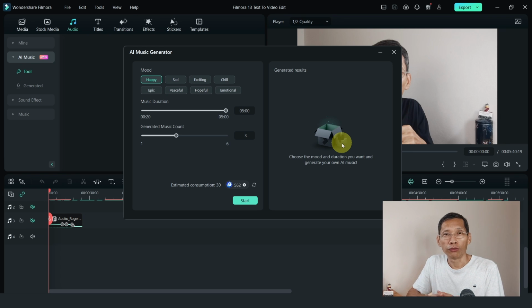Now, you don't have to use the full 5 minutes because let's say you want to have just a snippet of song, for example, for the middle part or maybe the beginning. You can select any duration that you want.